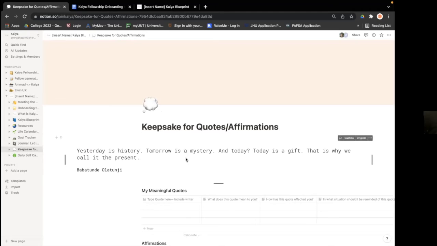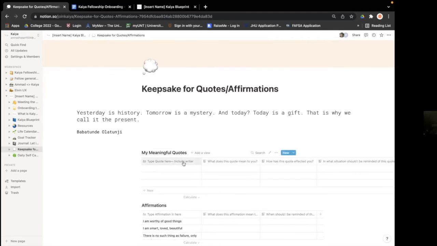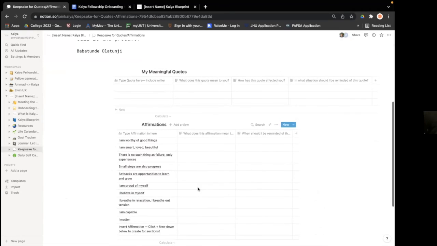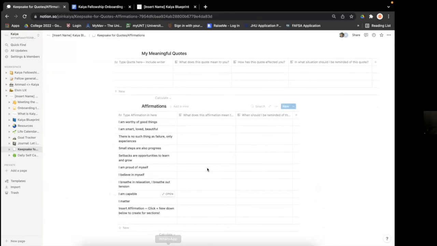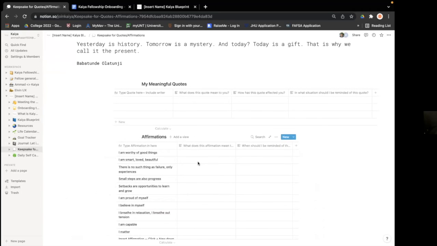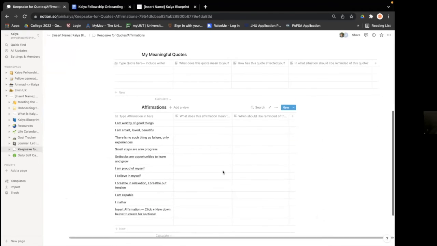We also have a page for quotes and affirmations. Sometimes during the hard days, it's really important to have something to get you going, and quotes are very powerful. So here you can track your favorite quotes and reflect on them. And then you can also do daily affirmations. We included a preset here, a pretty wide range, so you can reflect on each affirmation and add some as you want.